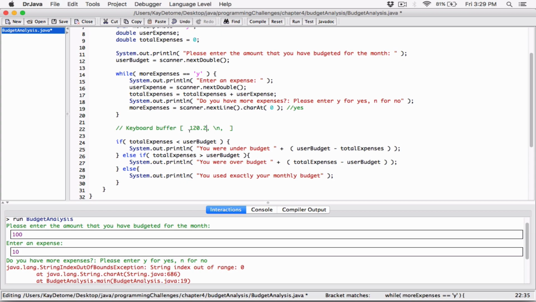It's going to store the 120.2 in the keyboard buffer and an extra line break. So it's going to read the 120.2 into the user budget. So that's gone. The next thing to be read in the keyboard buffer is the new line character. Like I said, nextDoubles are designed to skip over line breaks. So then over here we use again a nextDouble, and it saw this line break and skipped over it.